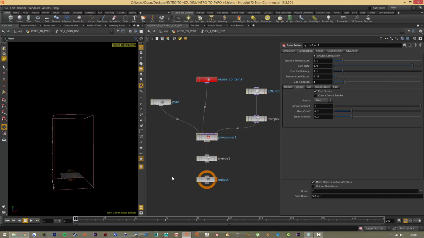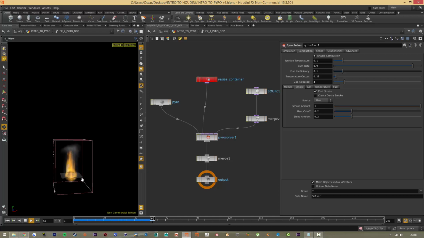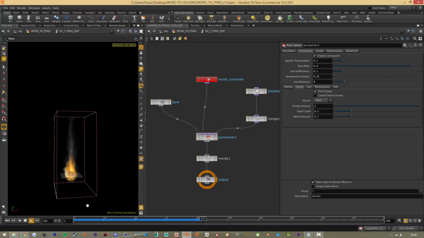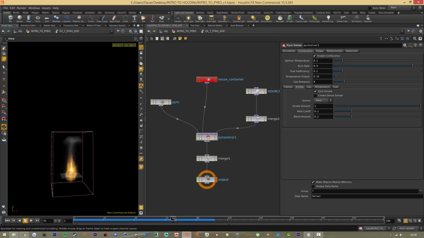So let's put it to 3. Let's see what it looks like. As you can see, we have really tiny flames, really slowly rising. Can be cool for a quite small-ish fire from far distance.